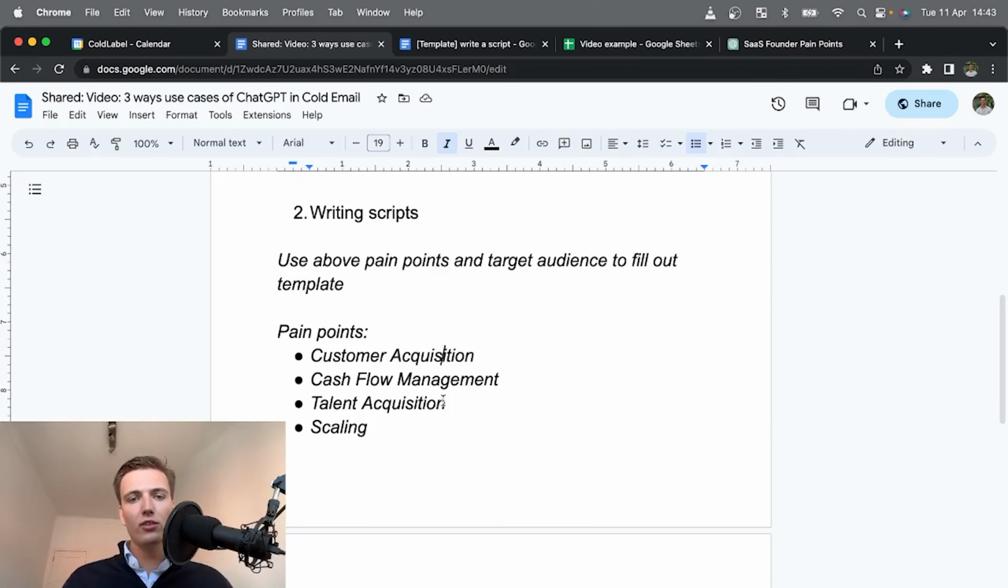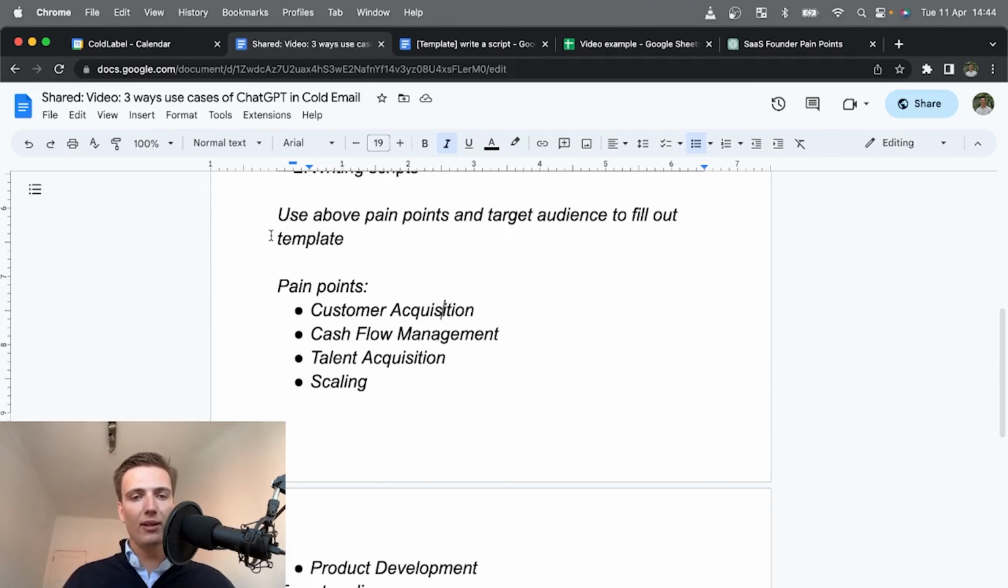So the second way you can use it is to write scripts. A lot of people are very skeptical when it comes to ChatGPT and writing, but what I found is if you give it the right prompts, it can actually write a really good cold email sequence for you from start to finish. The way I do it is I use the following prompt: use above pain points and target audience to fill out template.